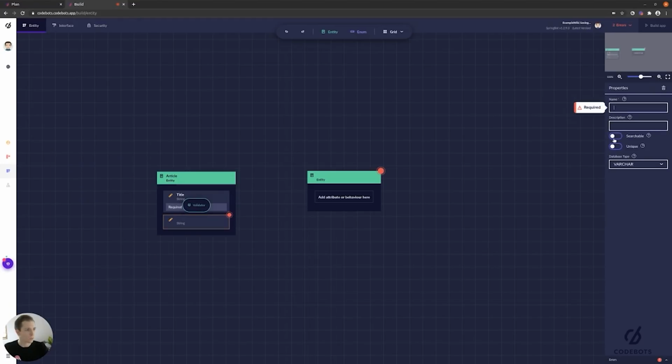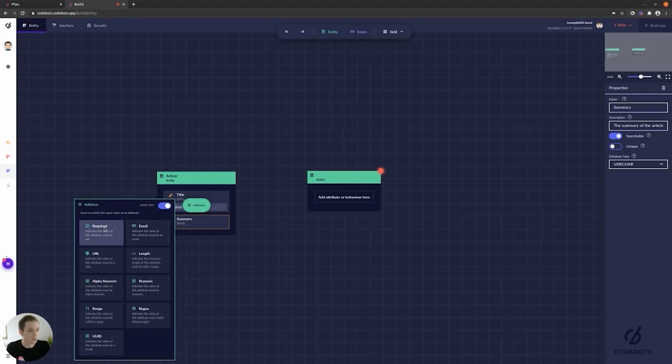Second attribute is going to be summary, the summary of the article. I'm going to mark this one searchable, but I'm going to omit the unique attribute validator here because I may want to have similar articles or same articles with same summaries, but I will mark it as required.